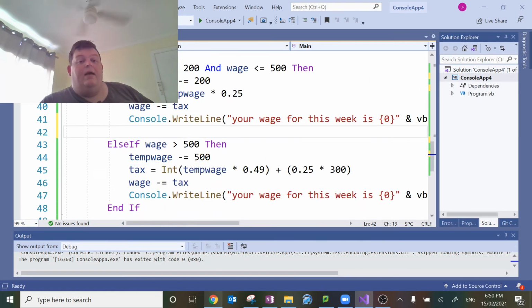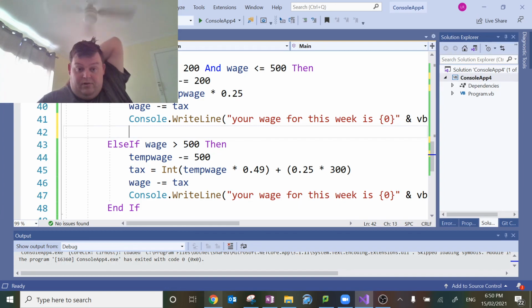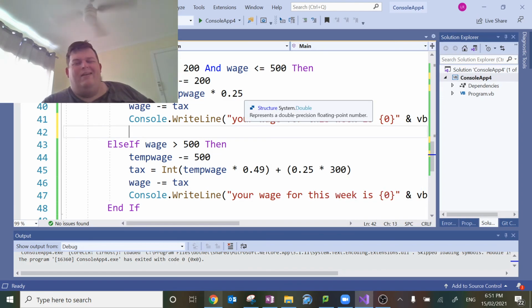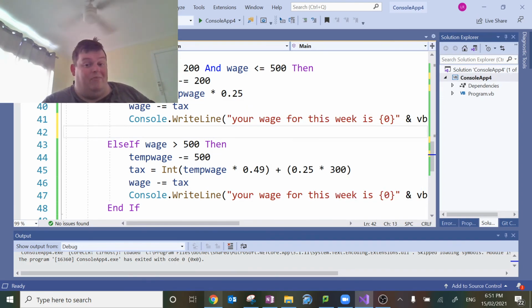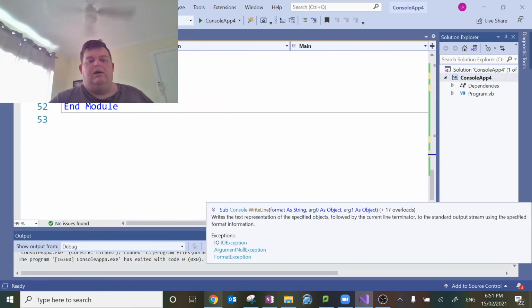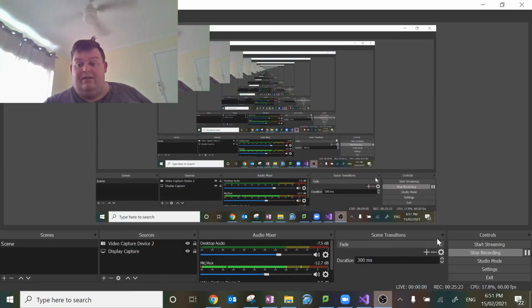And then we print it out. And then the last one, if they make more than 500, then we subtract away the previous 500, and then their tax becomes 49% of their wage over 500, plus the 25% of the previous 300, which I know is a little confusing, but that's how tax works, unfortunately. And then anything below that 300 is tax free, so you don't need to do anything with that. And then we print that out. So yeah, that's a bit full on, but hopefully you found something useful from that.